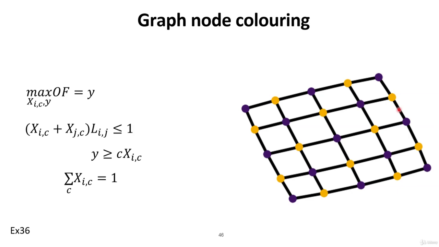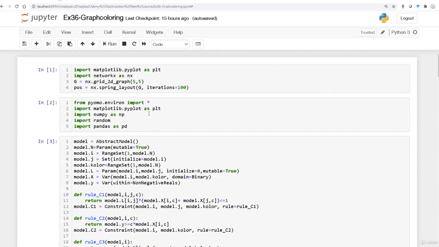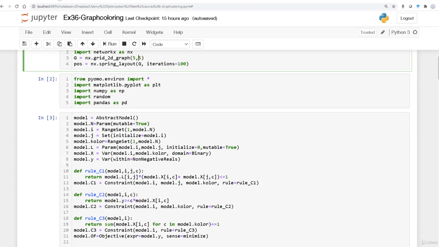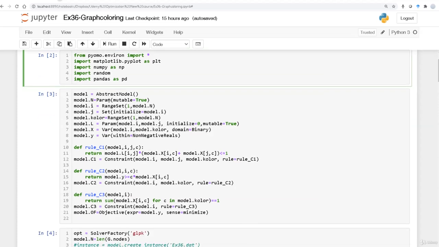Okay, so let's have a look at the Python code for this purpose. The Python code is here. I import the required packages. First of all, matplotlib and networkx for drawing the graph plots. This is a built-in facility in the networkx package to plot graphs with the given sizes, and also the positions of the nodes are determined. And then we import Pyomo, matplotlib, numpy, random, and also pandas.